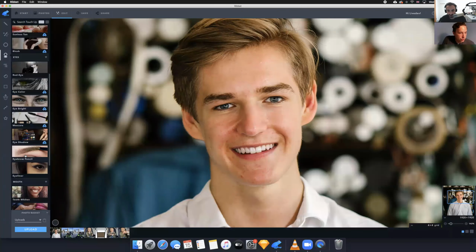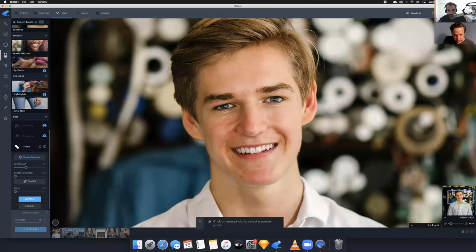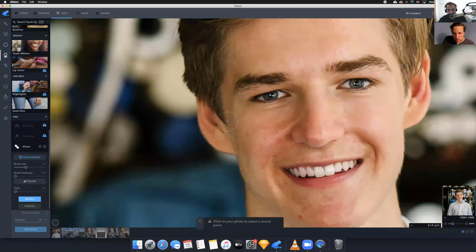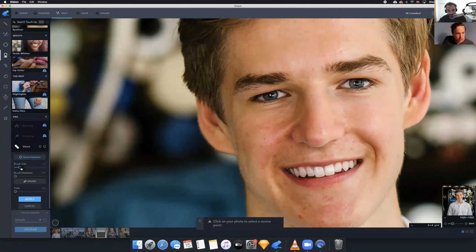So the clone tool, the idea is that you can use it on a large patch, but what I find very practical is that you don't go too far with it. Make the brush size a bit smaller. Don't go to about 100 or 300, go to about 20 or so. Again, it's based on your judgment and what you're comfortable with. I find 20 to be good.